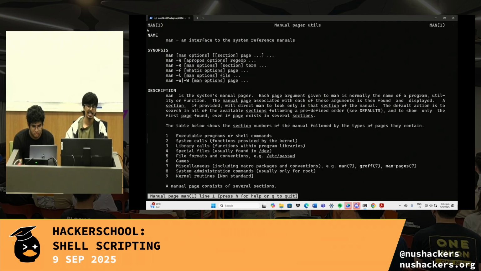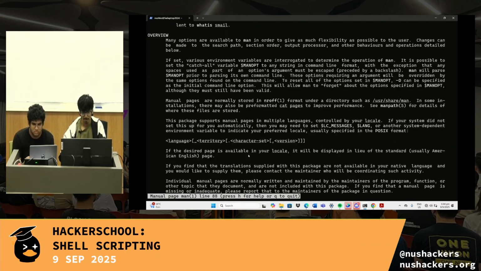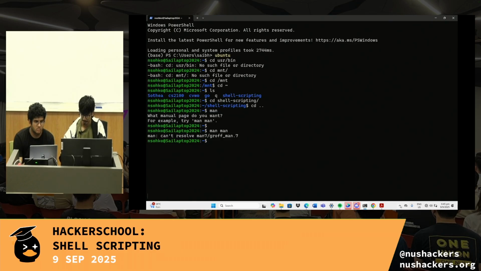And you can see here, it gives you essentially a full instruction on how to use man, as well as its description, use cases, and all of that. So you can do that for pretty much any command that you need help with.